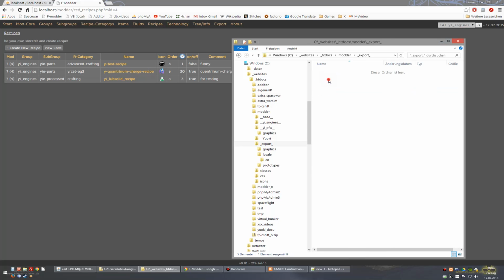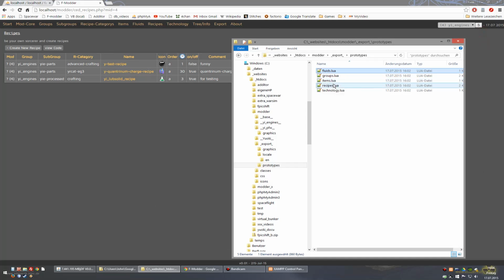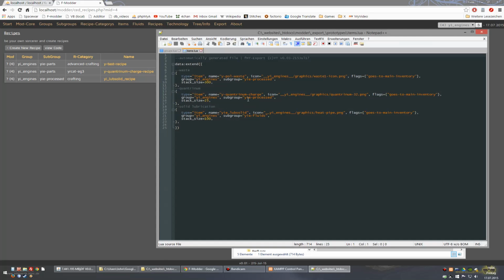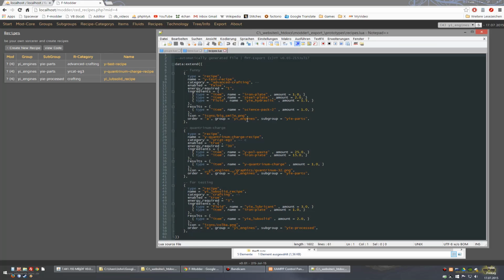So, okay, fluids, it's here. And you can see what we have changed. We have changed the colors and the fluid, and it makes this export, and also for groups and items and all the things you have added, it's exported here, and here is the recipe we have created.